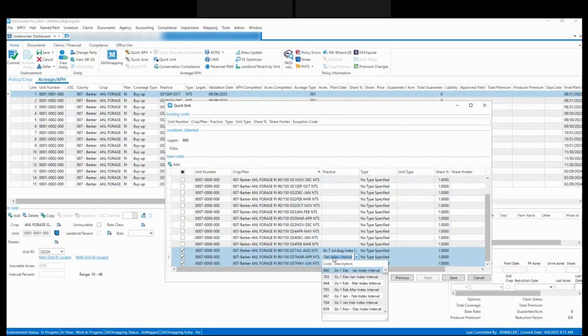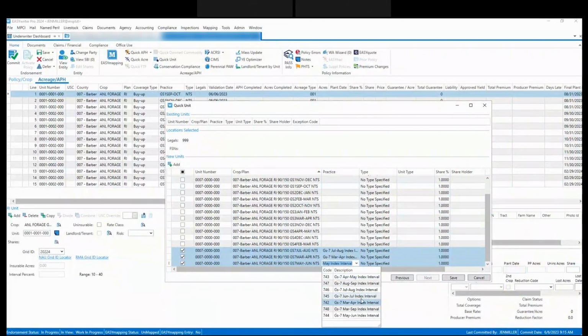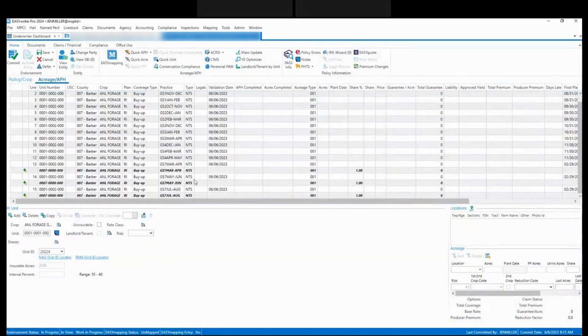So with this, you can go through and elect your intervals. And I'm just keying in that GS7 to get me quickly to my growing season 7 options. And then with that, when I hit save, it sets up 3 units for growing season 7.